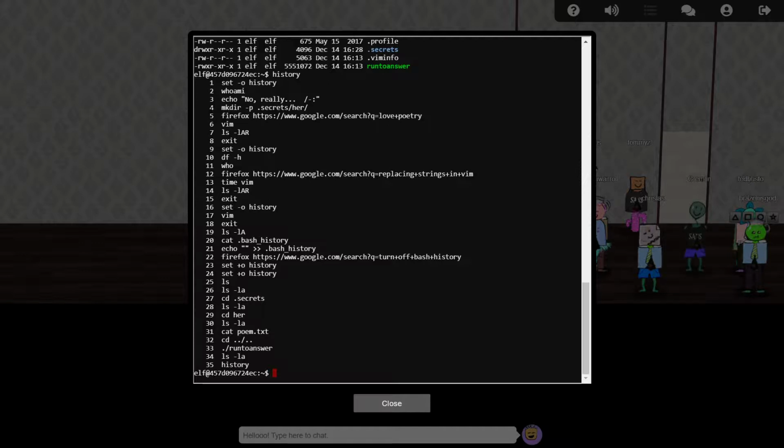Here we see the secret folder being created on line 4, followed by launching Firefox to do a Google search for love poems on line 5. Then the Vim text editor being run, probably to copy a love poem from the internet into the text file we saw earlier. Our lovebird then logs out on line 8, but upon their return performs another Google search to find out how to replace text using Vim. We can see Vim run shortly afterwards, so it's probably here that the file gets changed.